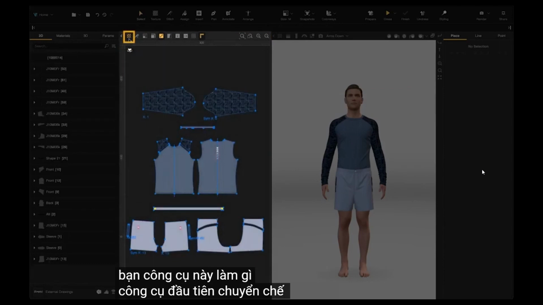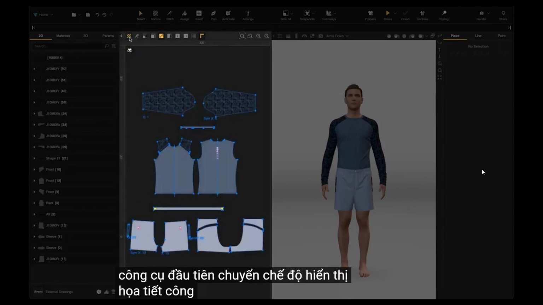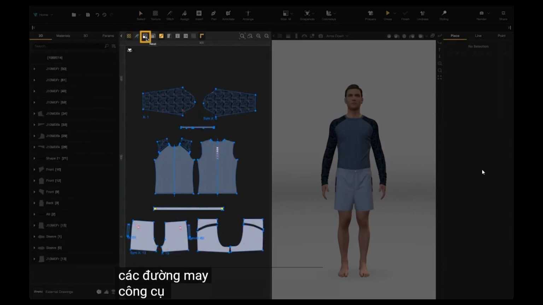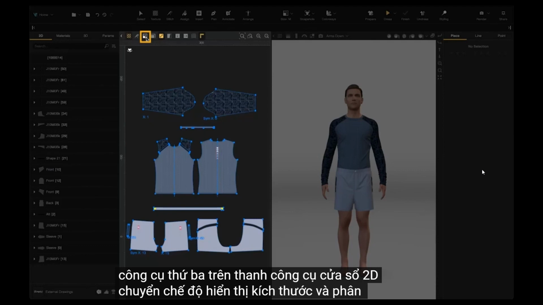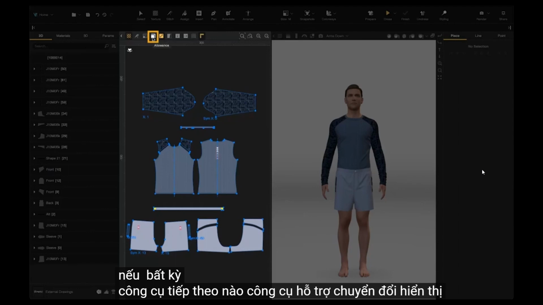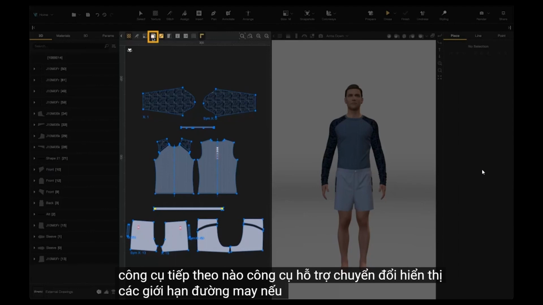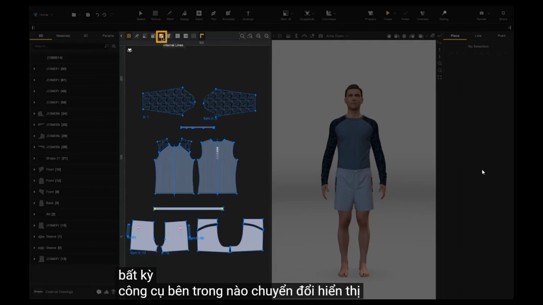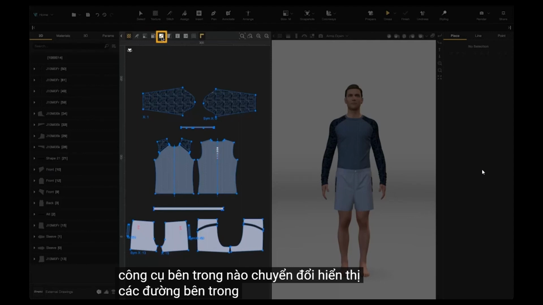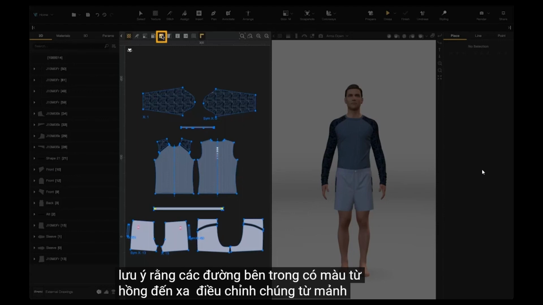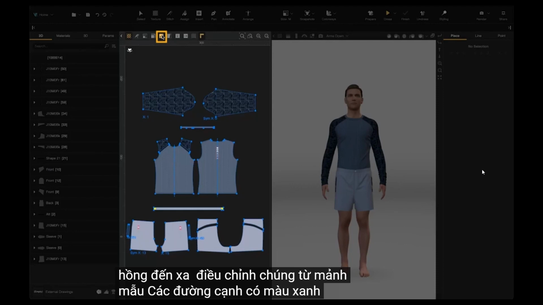The first tool toggles the display of textures. The next tool toggles the display of stitches. The third tool on the 2D window toolbar toggles the display of sizes and grading, if any. The next tool, the allowance tool, toggles the display of seam allowances if there are any. The internal tool toggles the display of internal lines. Note that the internal lines are colored pink to distinguish them from pattern piece edge lines, which are colored blue.